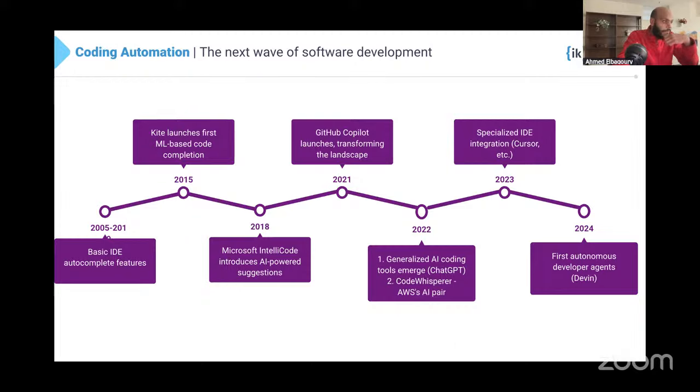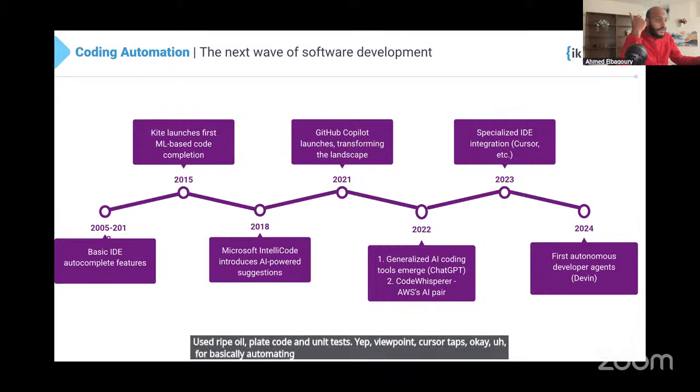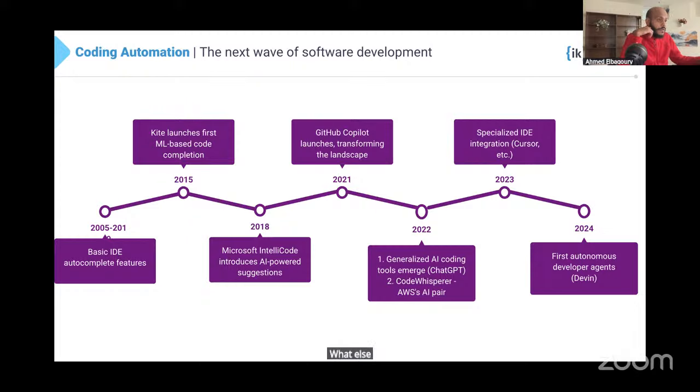Devin AI, okay. MetaGPT, okay. What else? Used to write boilerplate code and unit tests. Yep, great point. Cursor tabs, okay, for basically automating a bunch of the software that you write. What else do people do?